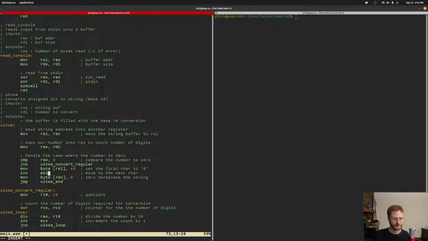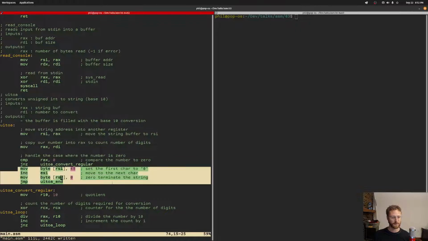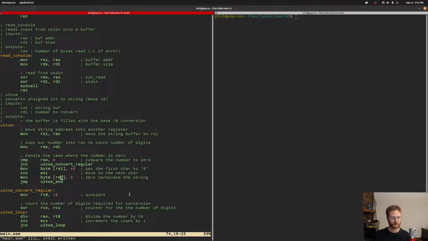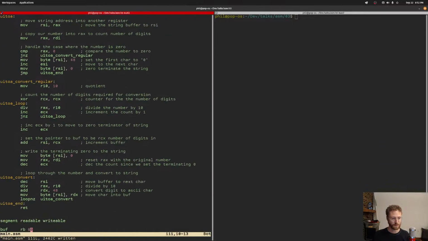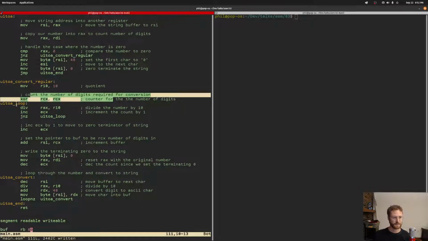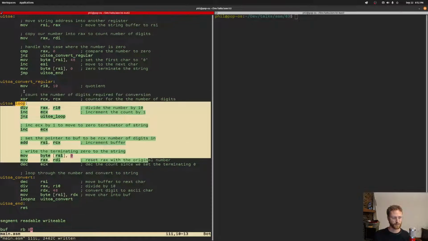So ESI and RSI. There we go. So that will set the string properly, right? So basically, if this condition, if RAX is greater than 0, we're going to skip all this stuff and go down to our regular conversion, which will set our quotient and then do our counts and then do this loop, which will count.